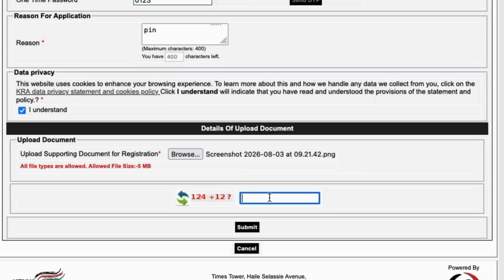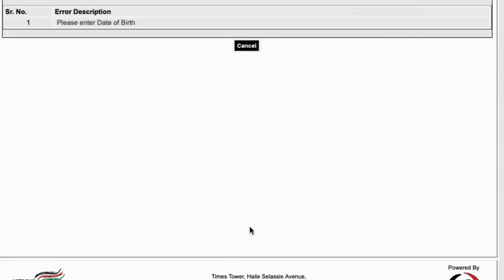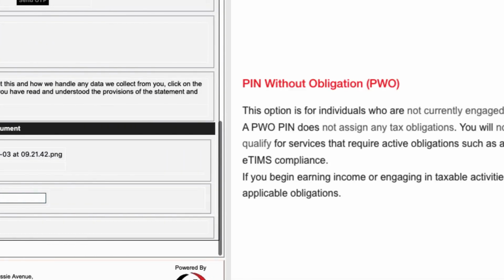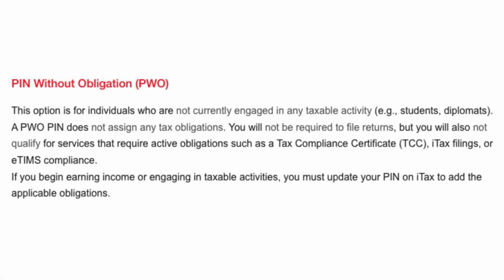If there is any incorrect information, the system will display an error message like this one. But if everything is in order, your new KRA PIN will be sent to the email address that you just provided. And that is how you register for a KRA PIN without a tax obligation if you are a student, unemployed, or currently not engaged in any income generating activity.